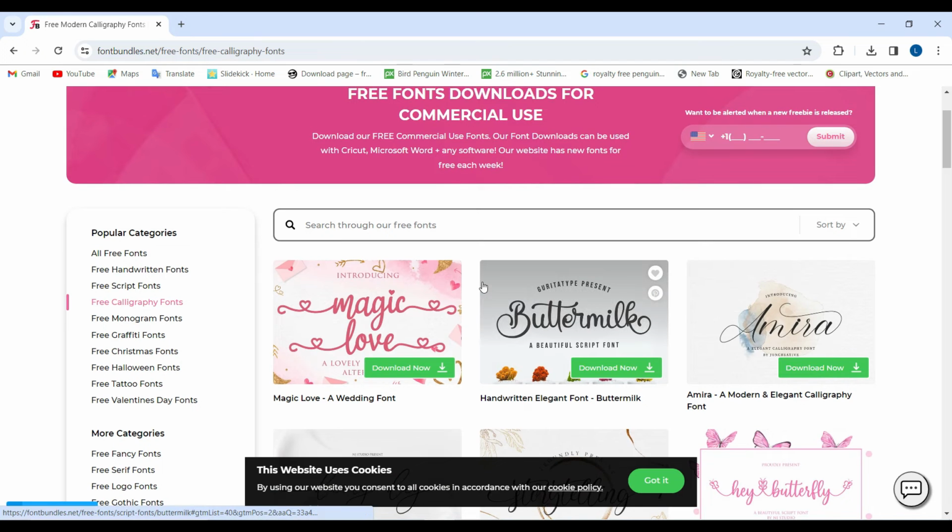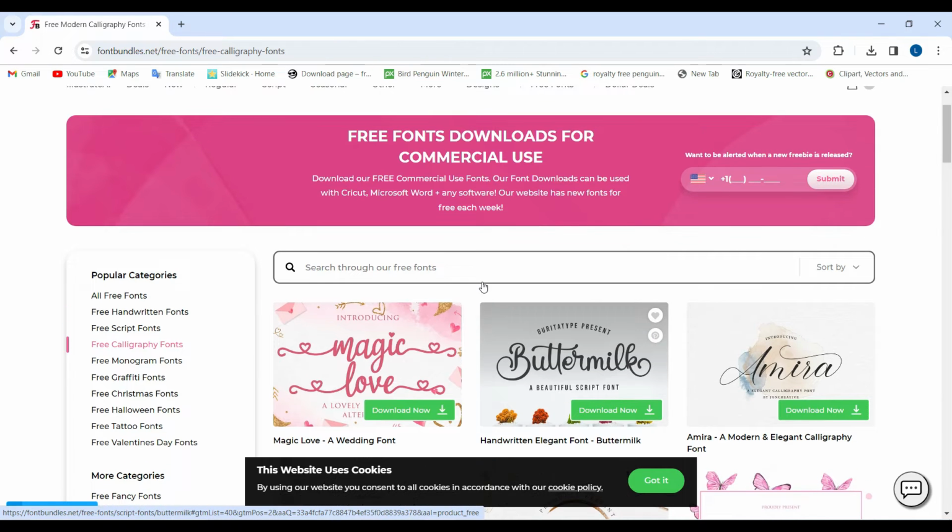One of the things that I like about Font Bundles is that the free fonts can be used for commercial use. I know a lot of people like to get fonts from thefont.com, which I like to get fonts from as well. But if you want to use them commercially, you have to really pay close attention because a lot of the fonts over there are for personal use only. If you're only using them for personal use, that's a good place to find fonts.